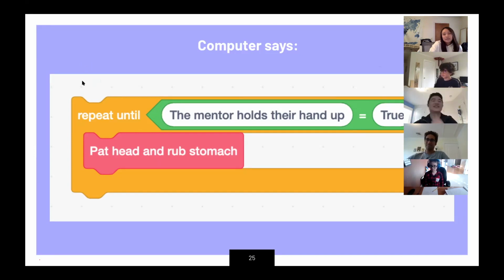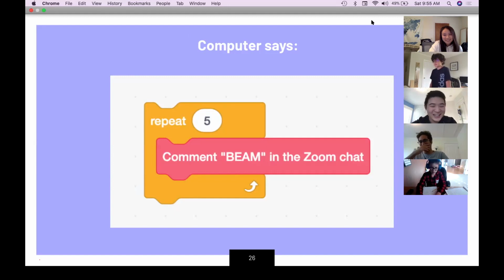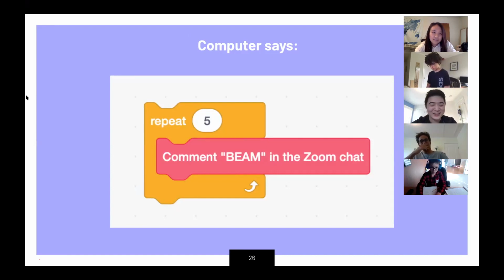See, I told you guys these would be silly functions, and Scratch does not have these functions by default. I typed them. All right, so the next slide. Wow, everyone's spamming the chat. Yeah, so it seems like you guys got the hang of it before I even need to talk about what it said. So the computer says repeat 5 times, comment beam in the Zoom chat. So if we can go to the next slide.